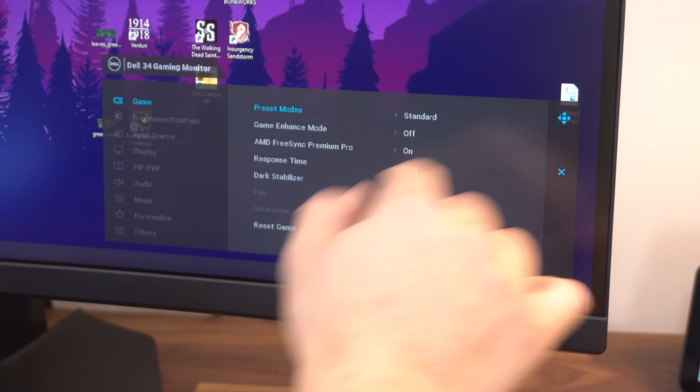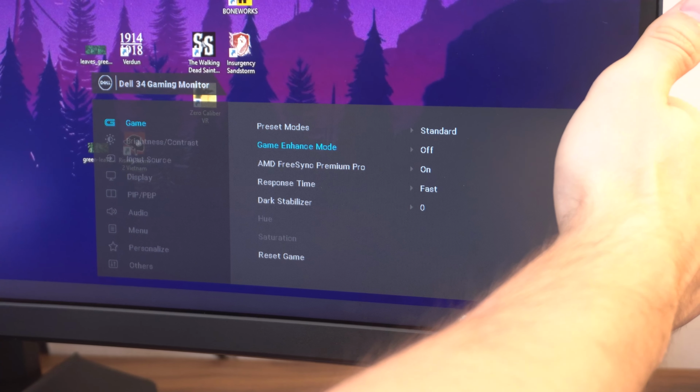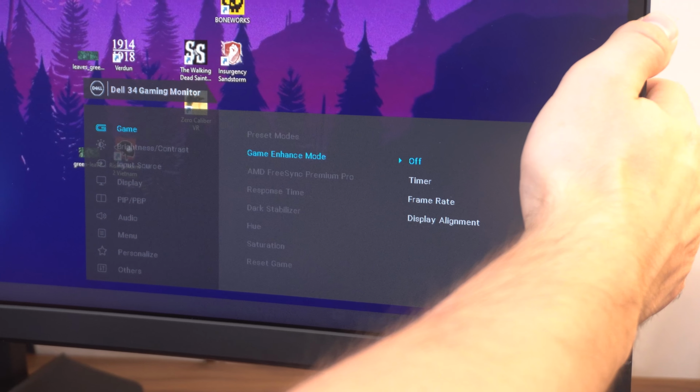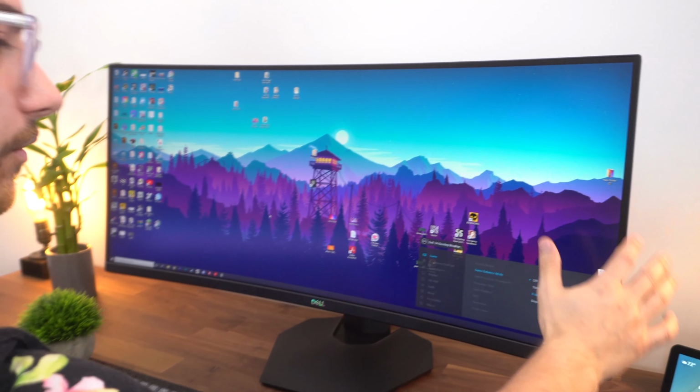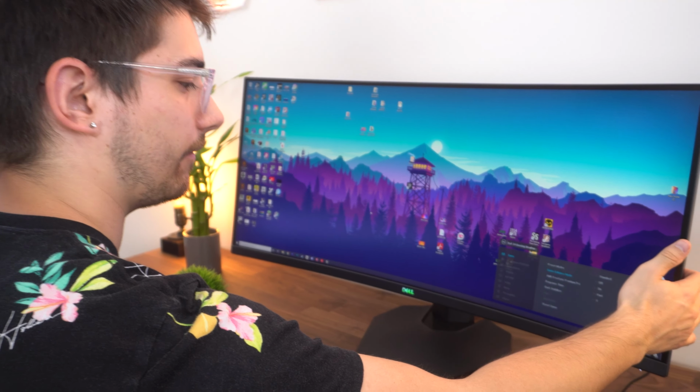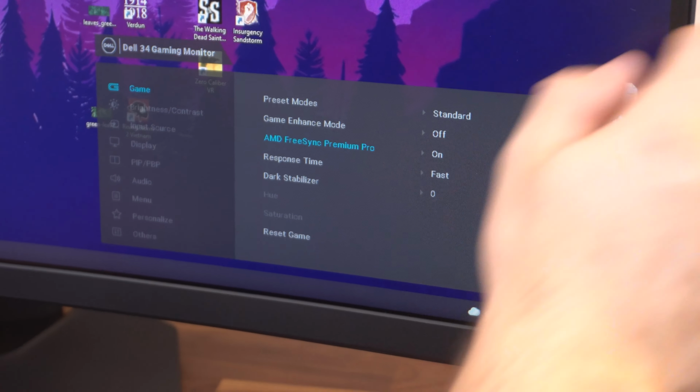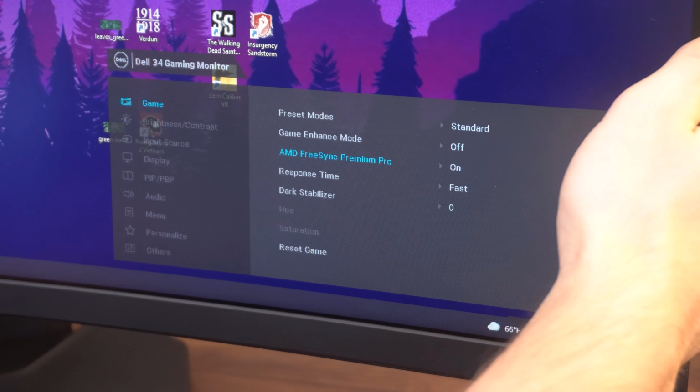And then you can see once you go out of here, there's a couple things that you can customize, like game enhance mode, which you can turn on a timer, your frame rate that can display it on the screen, or you can do some display alignment stuff. That's pretty cool. AMD FreeSync Premium Pro, which is on. You can turn that off if you want to.